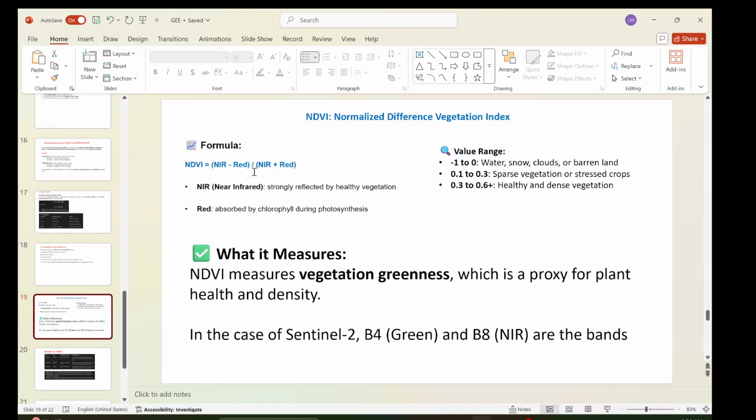Basically, this is the NDVI formula I have shown in one of my videos. I will put that link in the description box. For NDVI, it is NIR minus red, divided by NIR plus red. In the case of Sentinel, B4 is red and B8 is NIR.